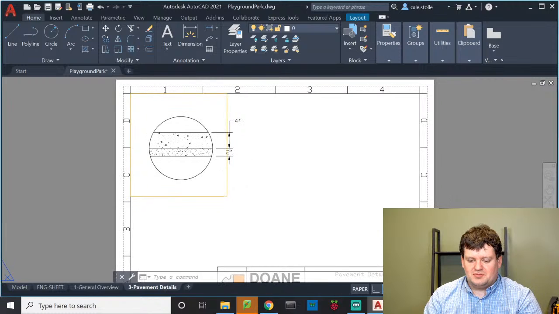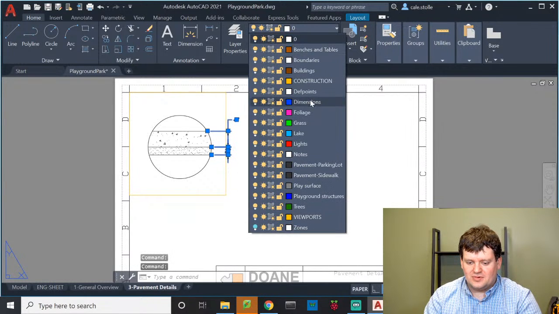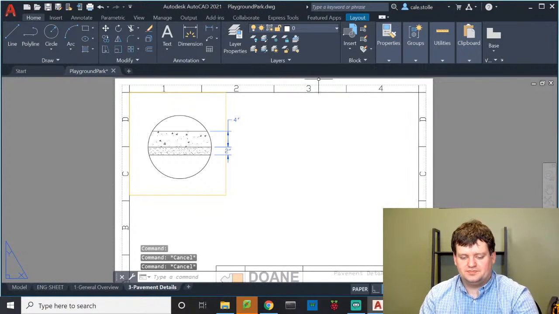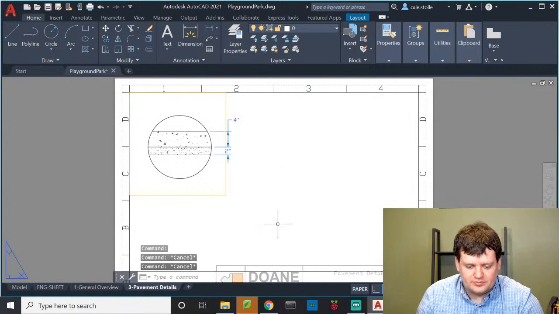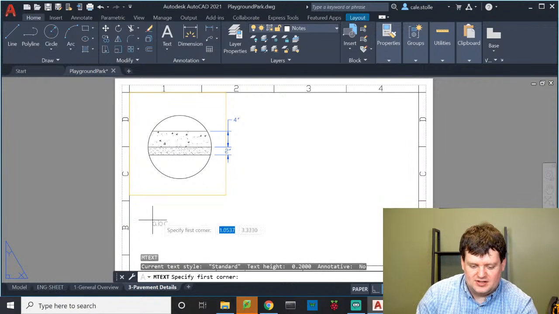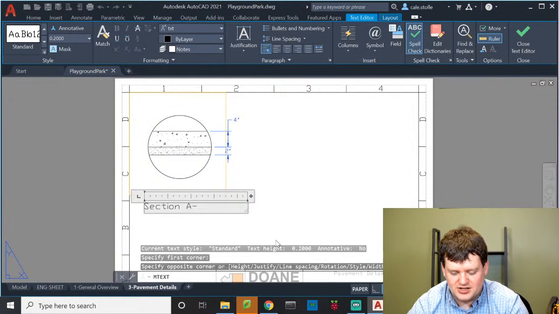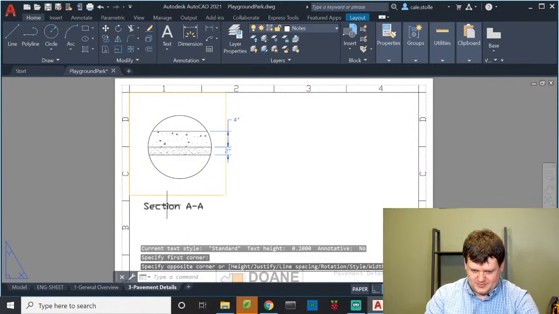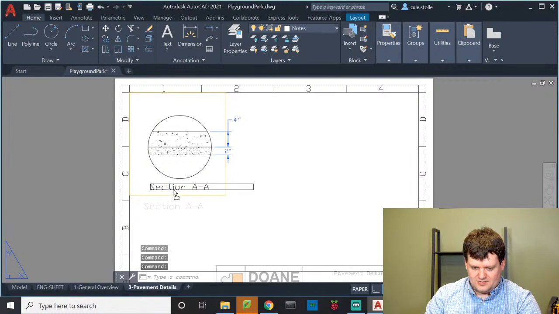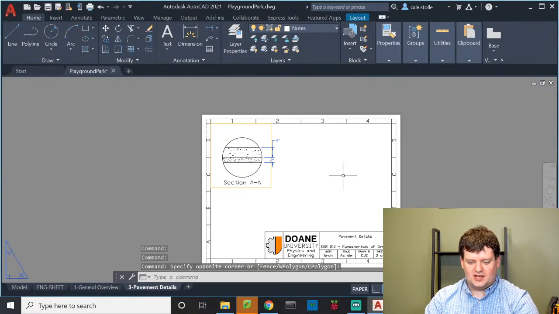Okay, awesome. I'll throw both of these into my dimensions layer. I click them, go into dimensions, make them blue. Good to go there. Now I'm going to go into my notes layer, and I'm going to make a text note underneath this. I'll move it into place later, and it's going to be called section A to A. Okay, move it into place, done. Nice.